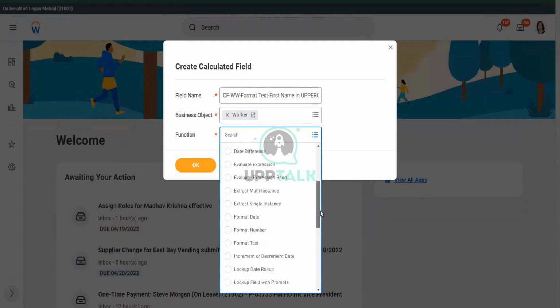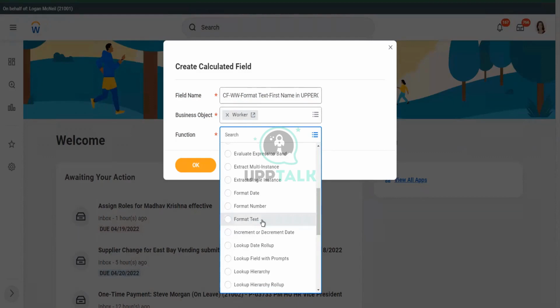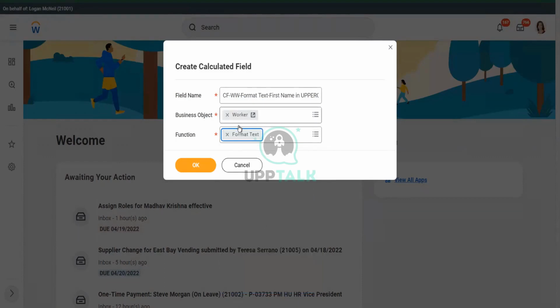Right, so we will choose from this drop-down. Do we see format text? Here it is. Format text. So let's click on OK. So in the field, I just had a question.